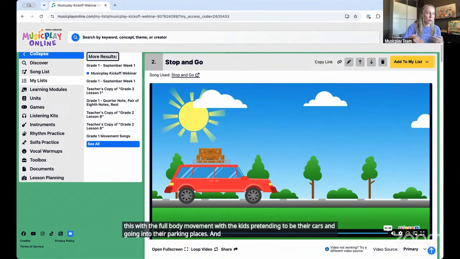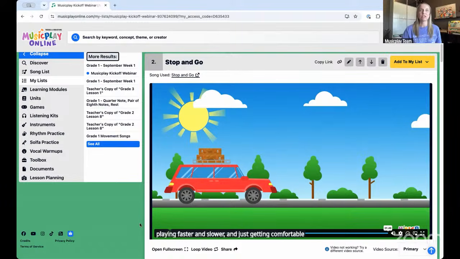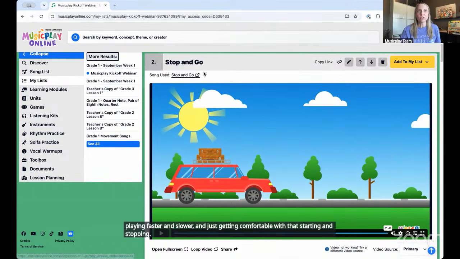And then we could also have instruments for this as well. So have the students starting and stopping, playing their instruments, playing faster and slower, and just getting comfortable with that starting and stopping. So this activity, it's called Stop and Go.